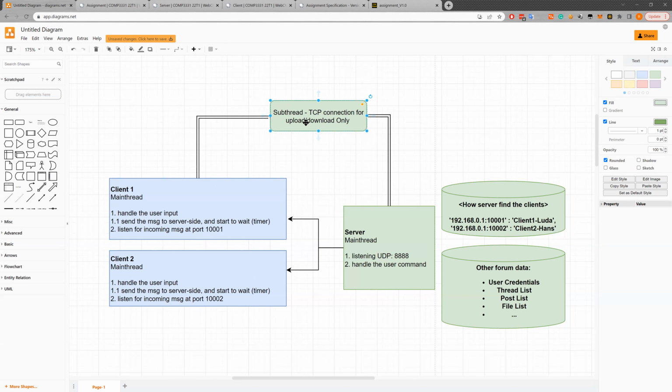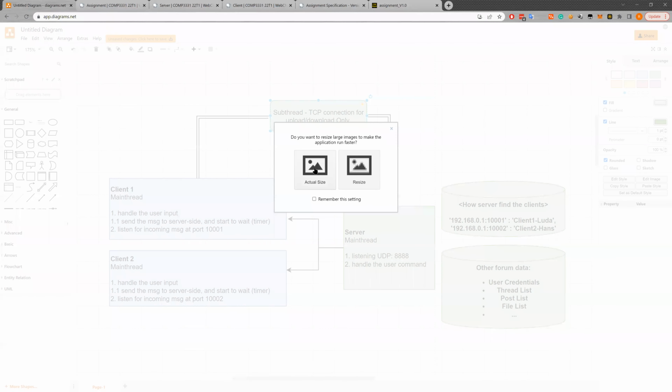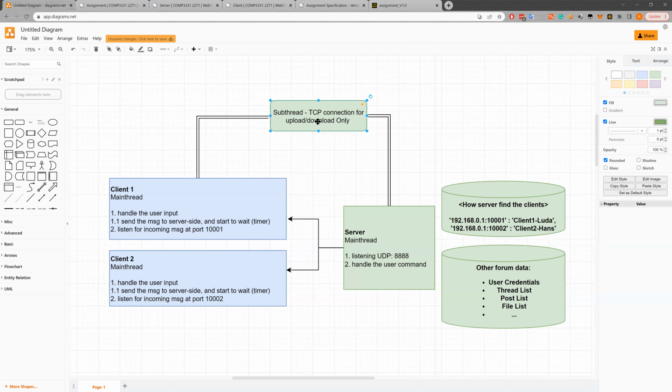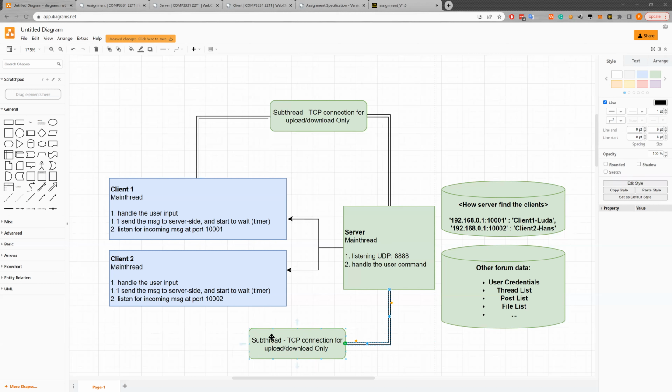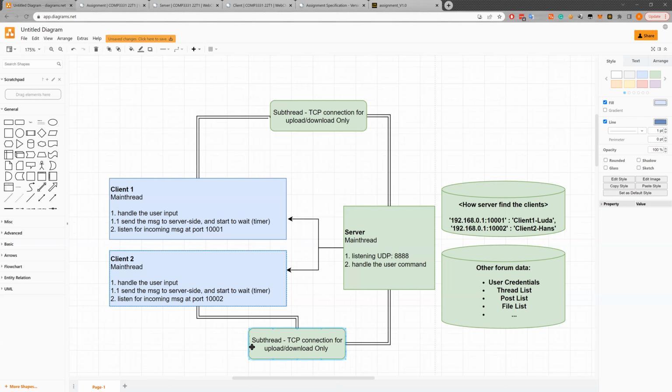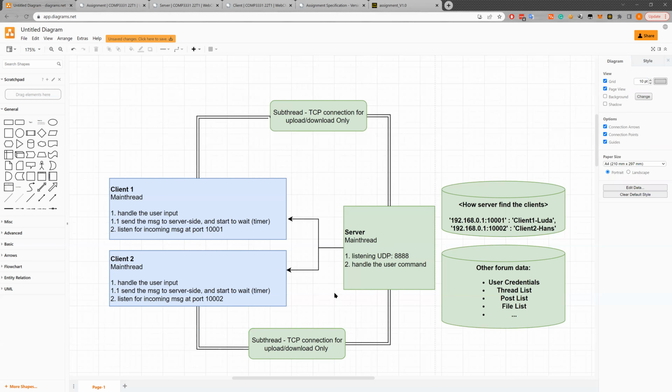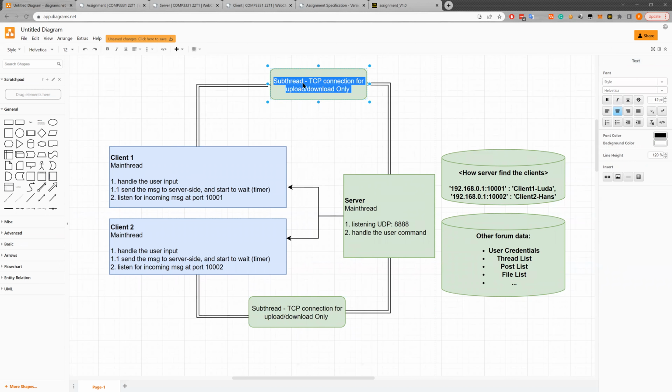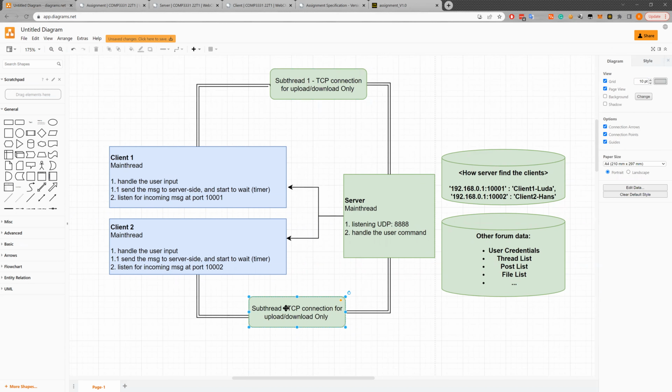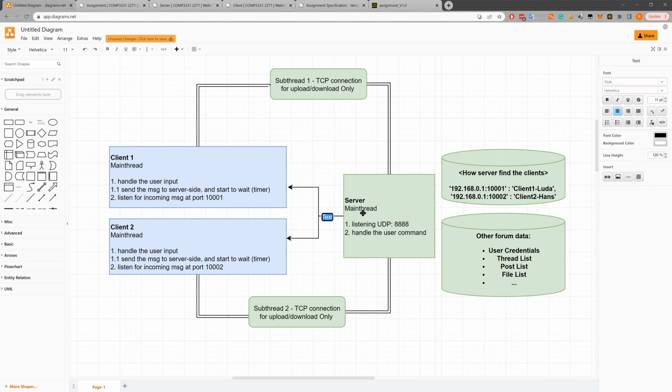And once we have another client, we can also build the same thing like this. So we have two subthreads. This one is subthread 1 for client 1. This one is subthread 2 for client 2. And the middle side is UDP.